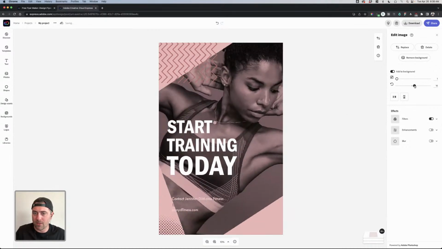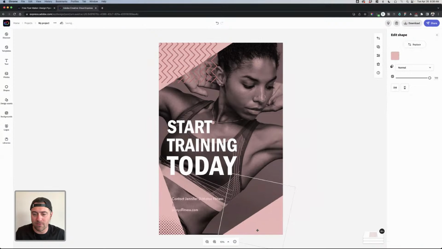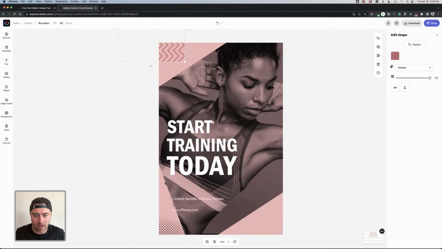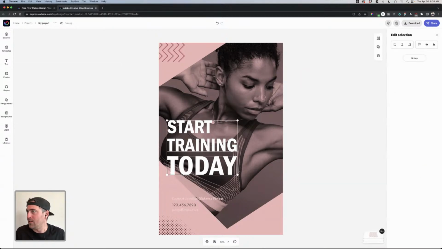I think with the way that her body is going with the crunch position, it makes sense to keep these diagonals kind of in this space. So I'm just going to accentuate that same kind of visual language that is already happening. And then I'm going to rotate this square rectangle over here, and then crop it. Boom, start training today.